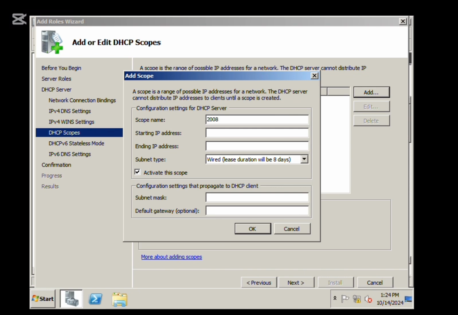Now, let's configure the DHCP scopes. These scopes define the range of IP addresses that the server will assign. We set a starting address of 192.168.0.100 and an ending address of 192.168.0.200 with a lease duration of 8 days.